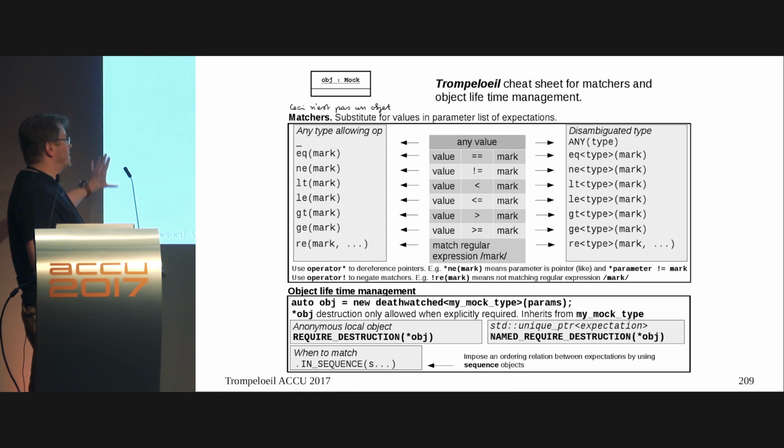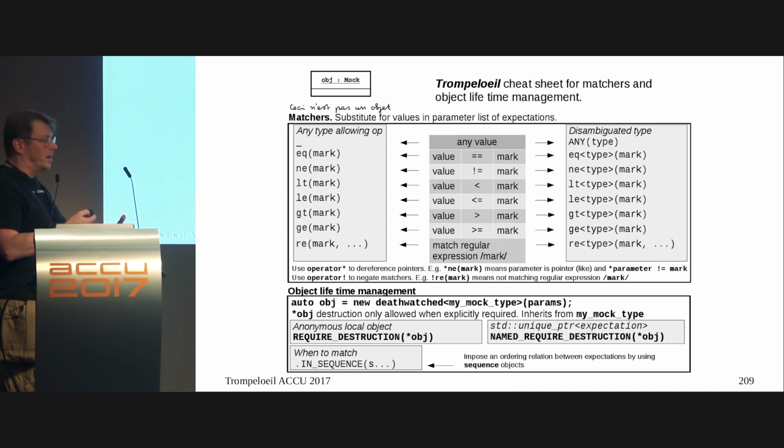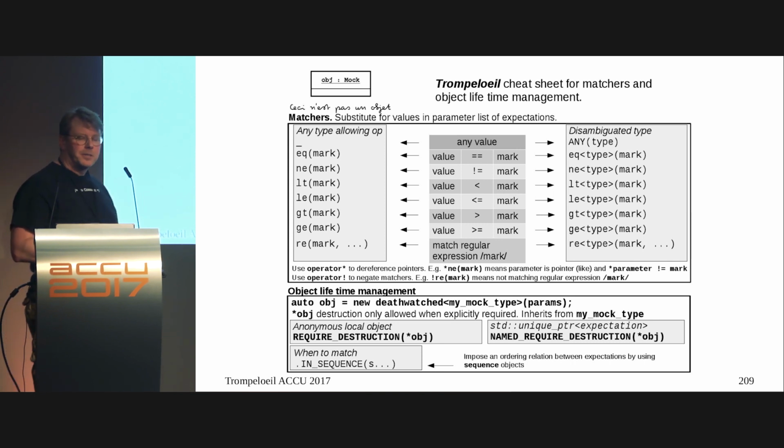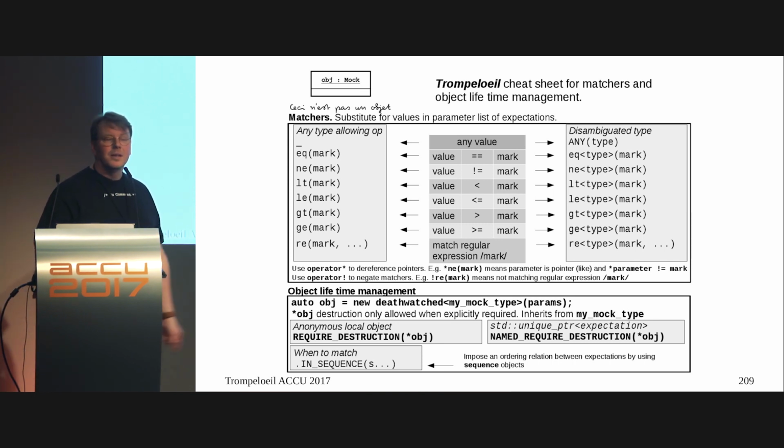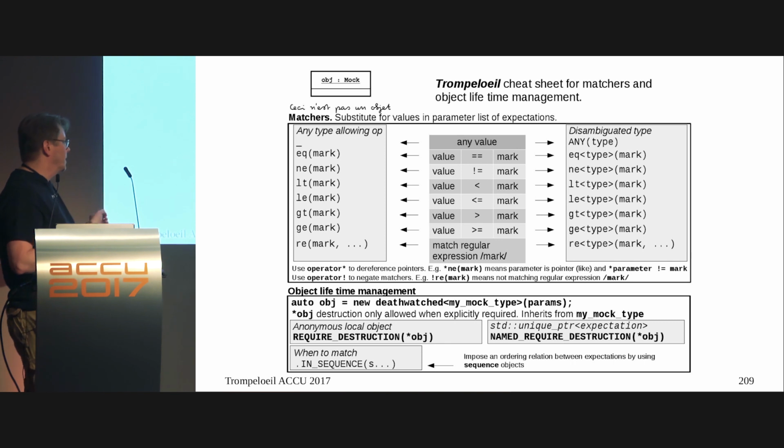And I showed you the horror stories with Death Watch and required destruction. Didn't show you named required destruction, but I bet you figured that one out too. And how to use sequences also on that. So Trompeloeil has a very small API. It's these 2 pages. Print them out, pin them to the wall next to your monitor, and you have everything.